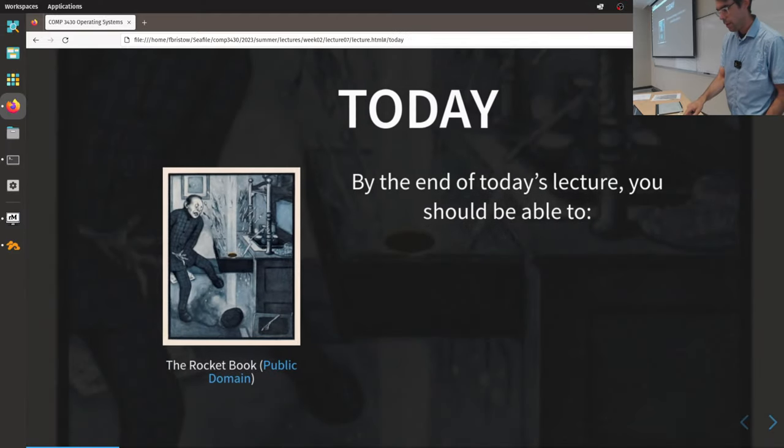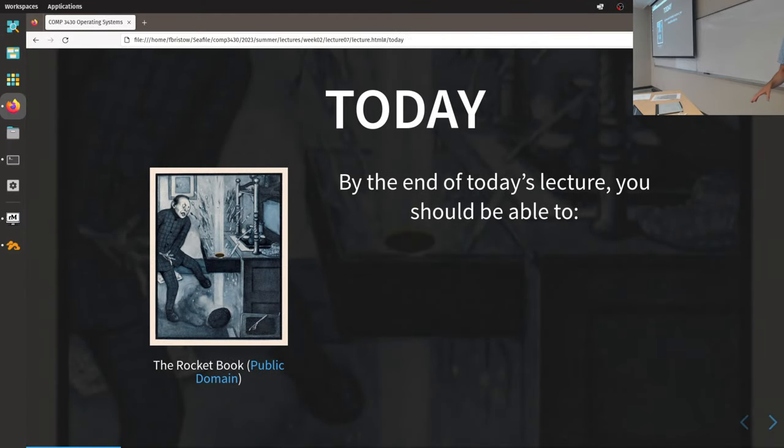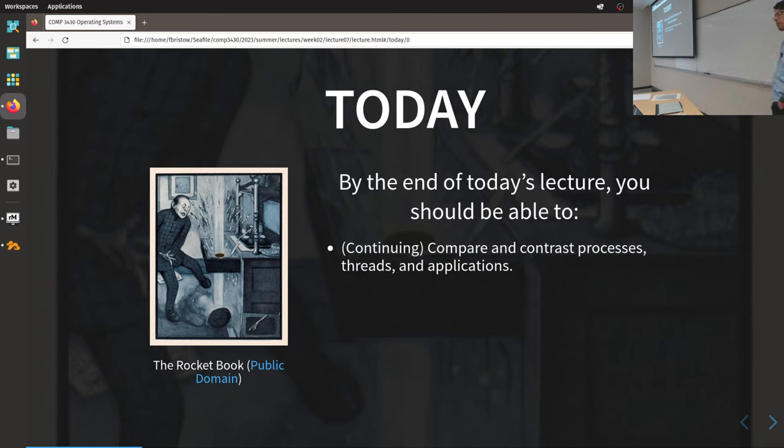By the end of today's lecture, I'm looking for you to be able to compare and contrast processes, threads, and applications. Today, we're going to be looking at processes and threads from the perspective of the relative cost of creating these concurrent units of work. So how much does it cost to create a process versus how much it costs to create a thread? And we really want to think about that in two places.